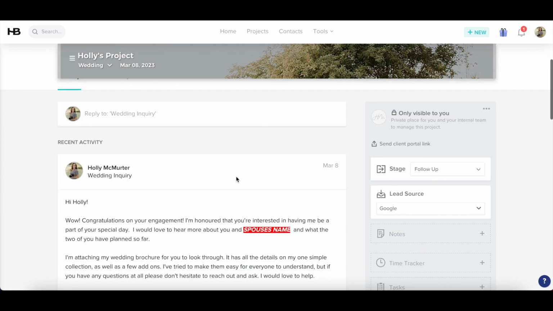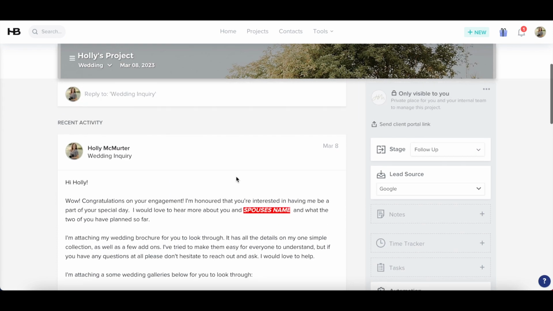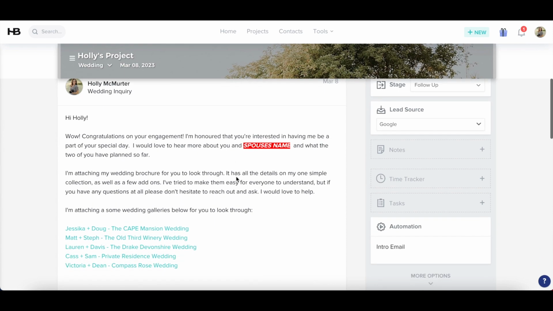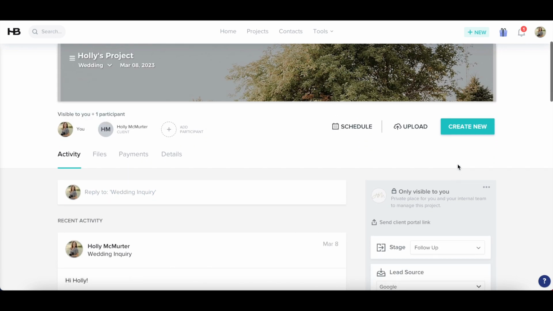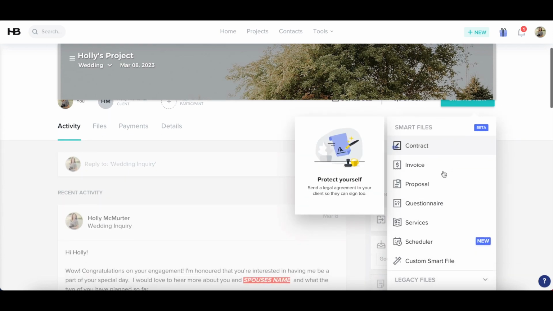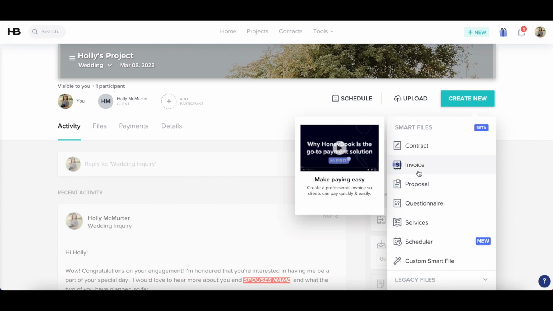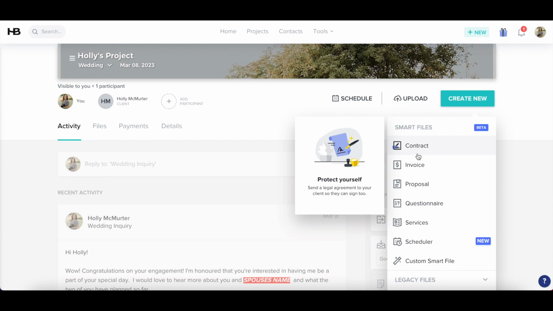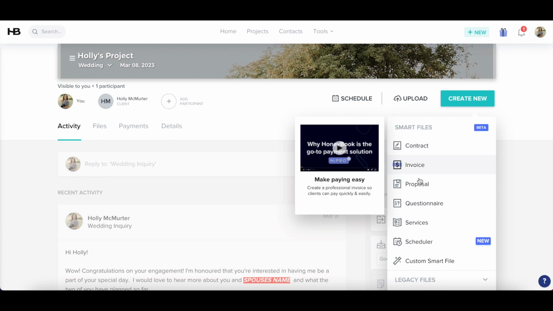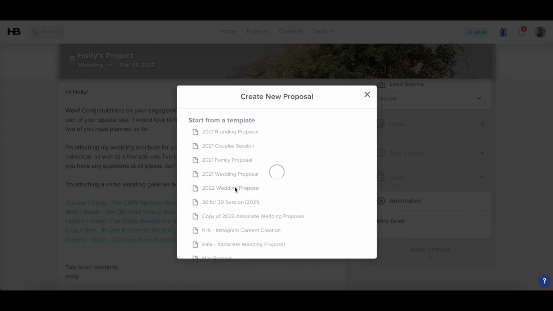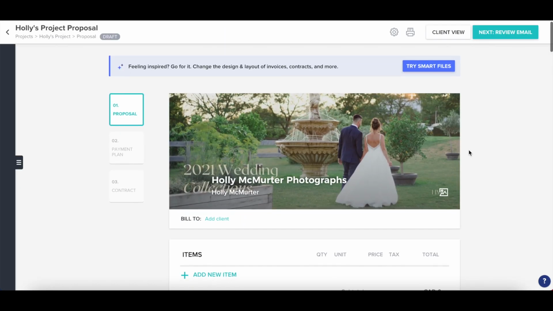Okay, so after they respond to this email, it will just be sent to their email inbox. So after that, let's say they respond and say, yep, ready to book. I'm going to create new again. Then I have my proposal. So inside my proposal, I have an invoice and a contract, so I don't have to send those things separately. Down to 2022 wedding proposal. And it looks like this.